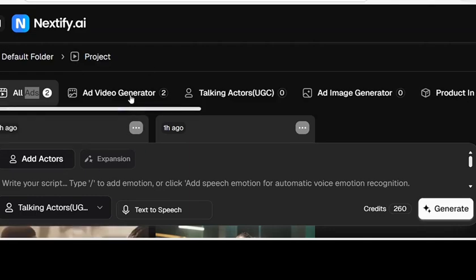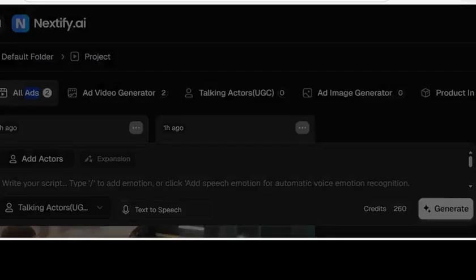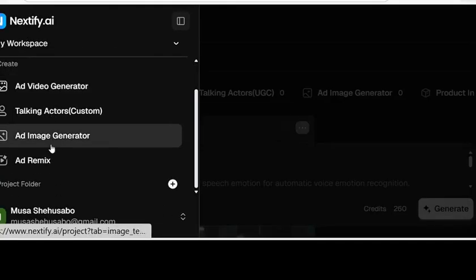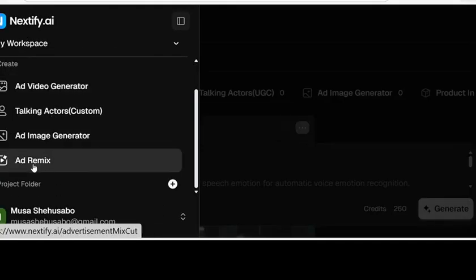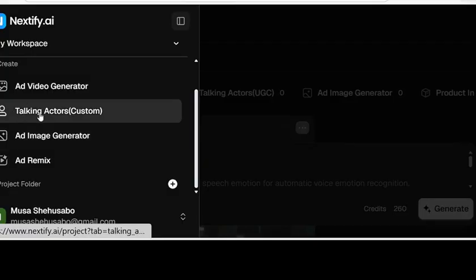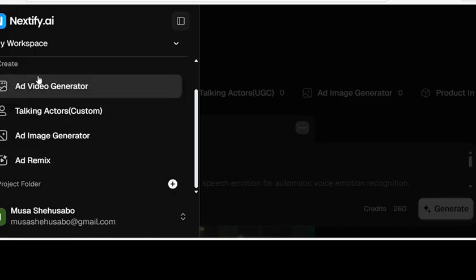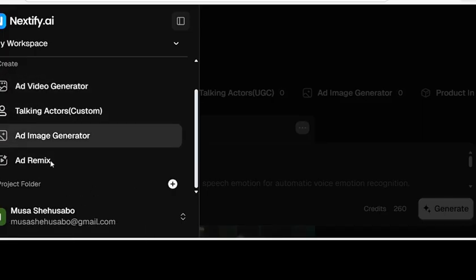Now you can also use this AI tool to generate your talking actor, your AD image generator. As you can see, it has a lot of features. So in my next video, I'm going to talk much about that, like AD remix, AD image generator, talking actor, and how you are going to use this to also advertise your product. I'm also going to show you how you can do this.